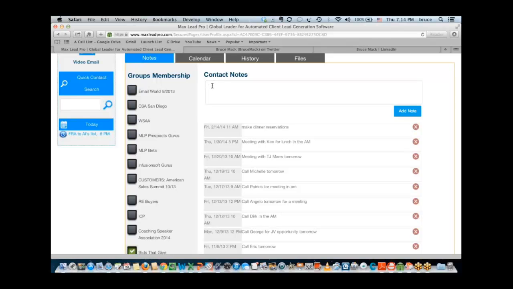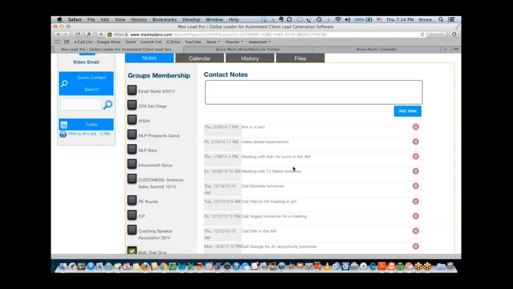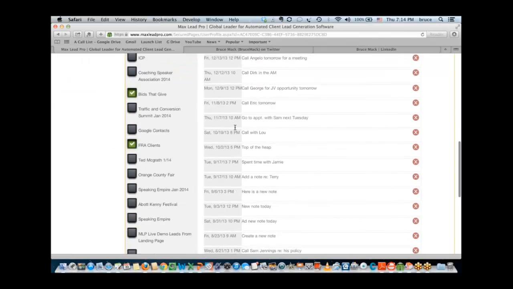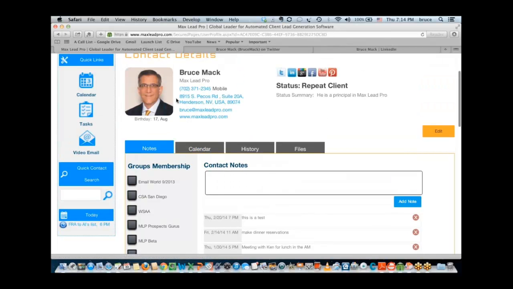In terms of contact notes, one of the things that I really like is, this is a test, and just by hitting add note, we try to make it that much simpler for you, because we time and date stamp it, which is kind of cool, so that you've got an archived record of exactly what's going on at any time with that particular person.